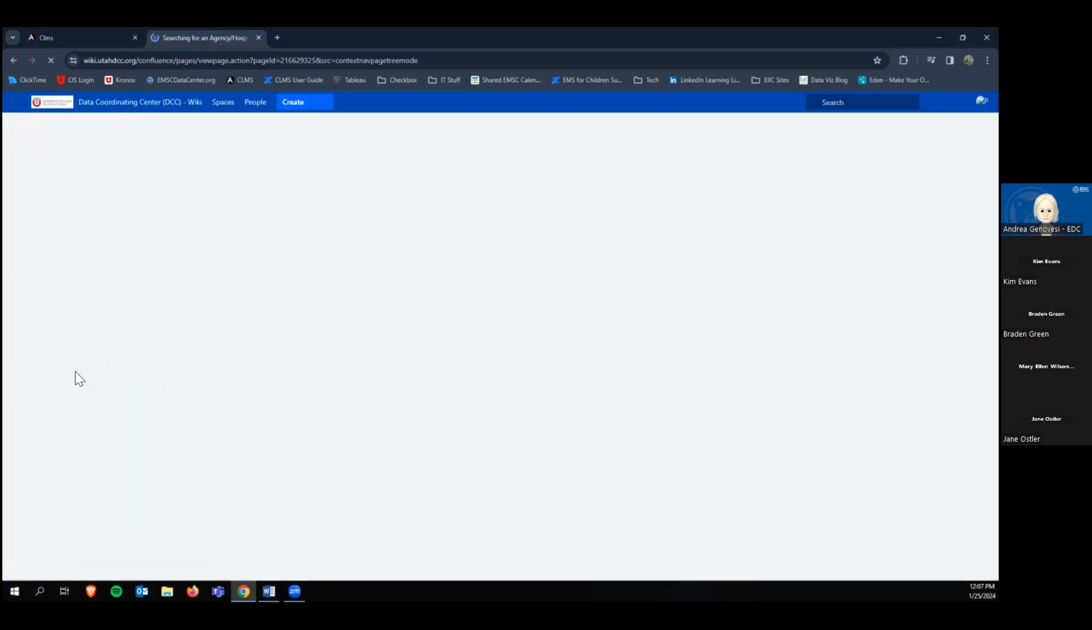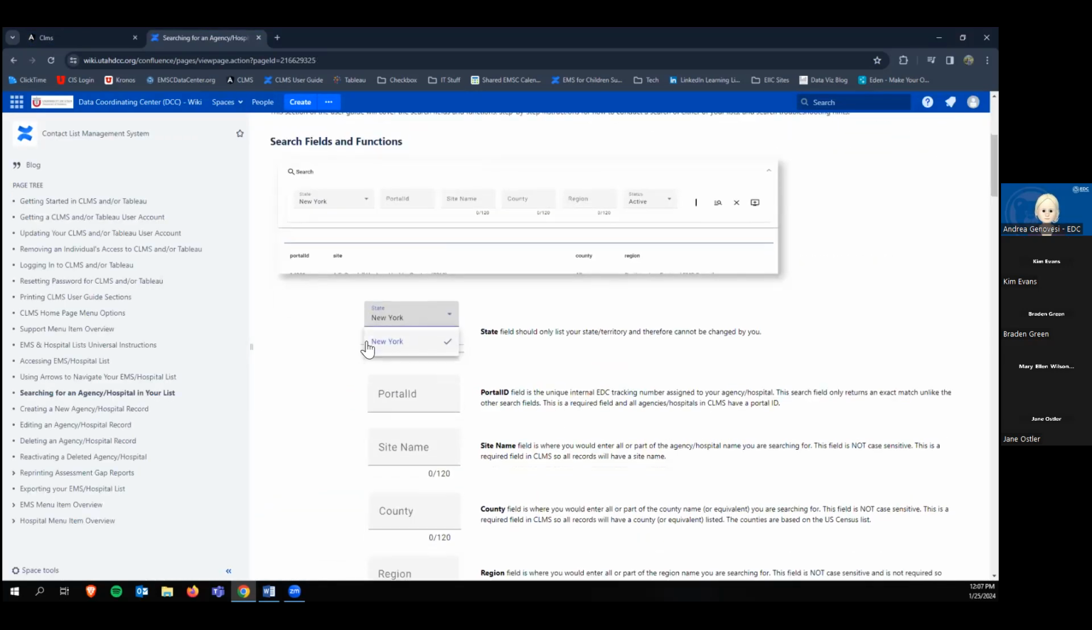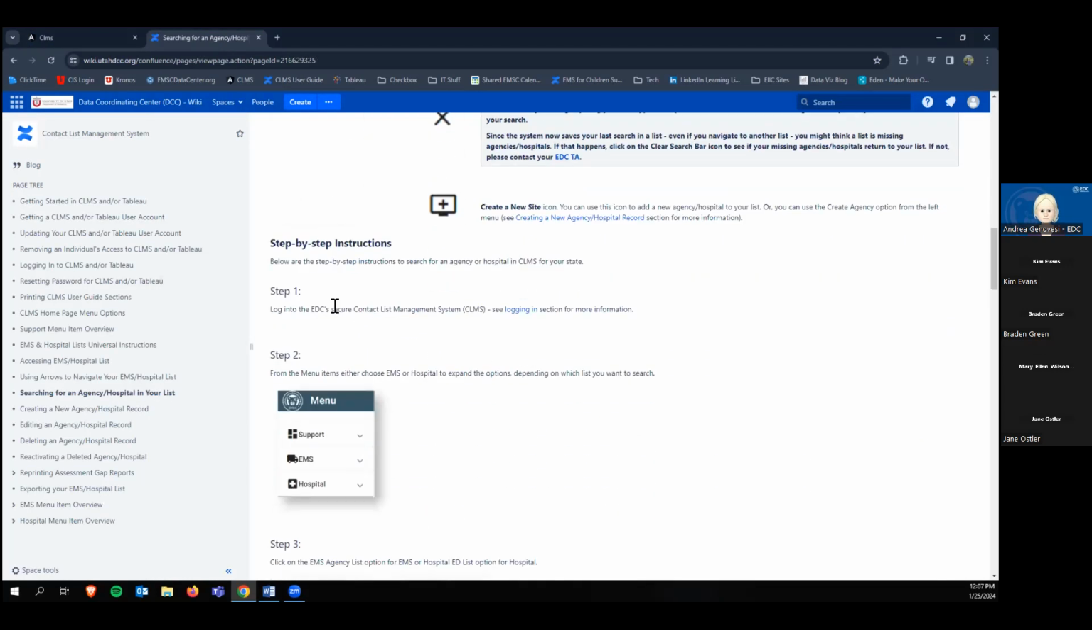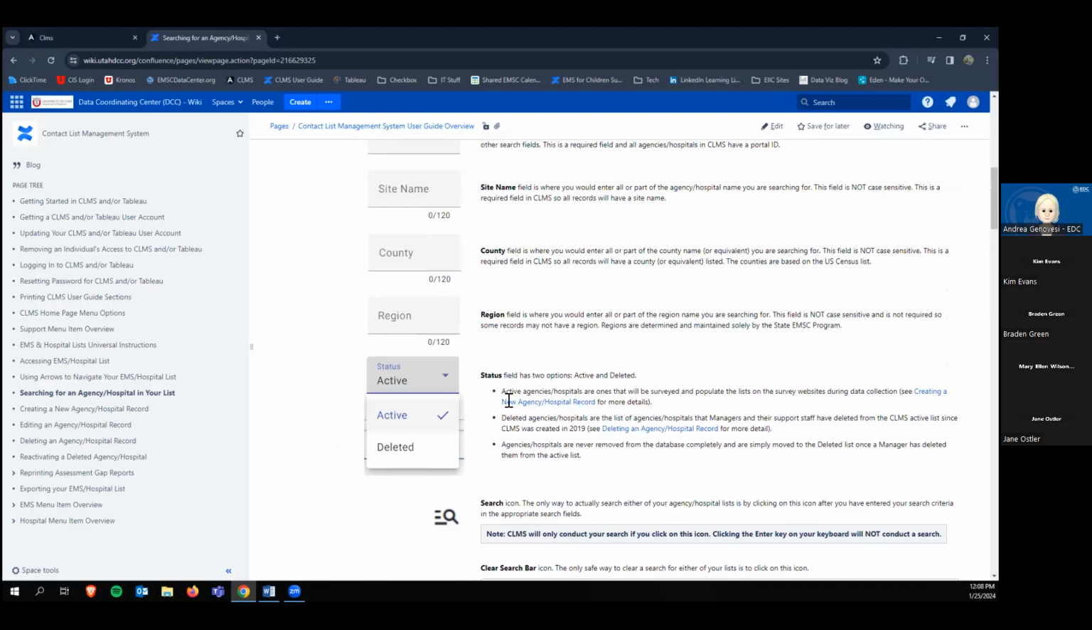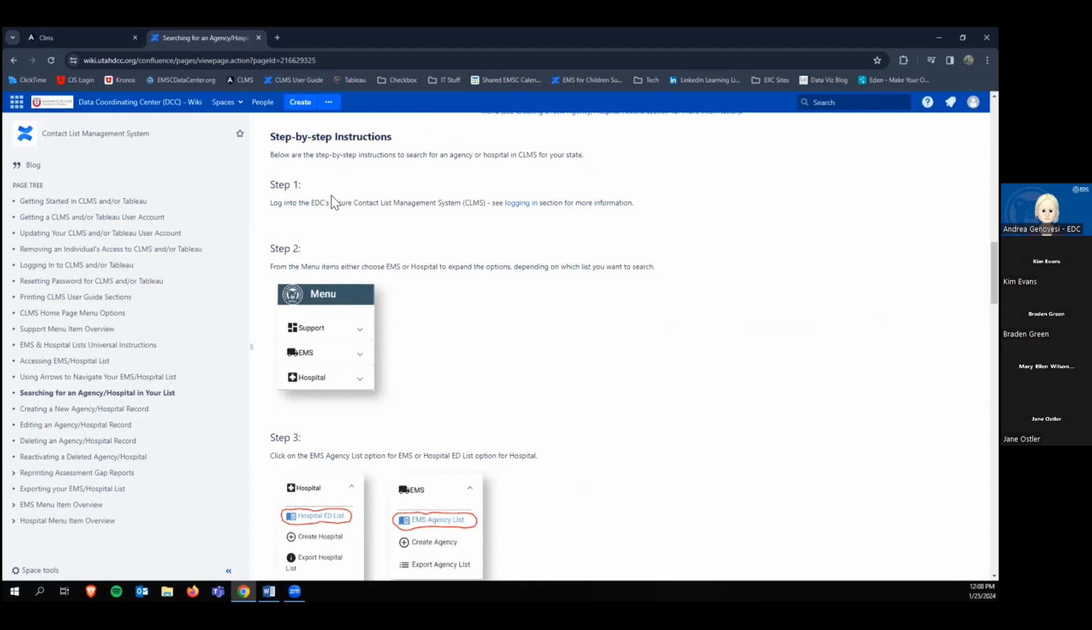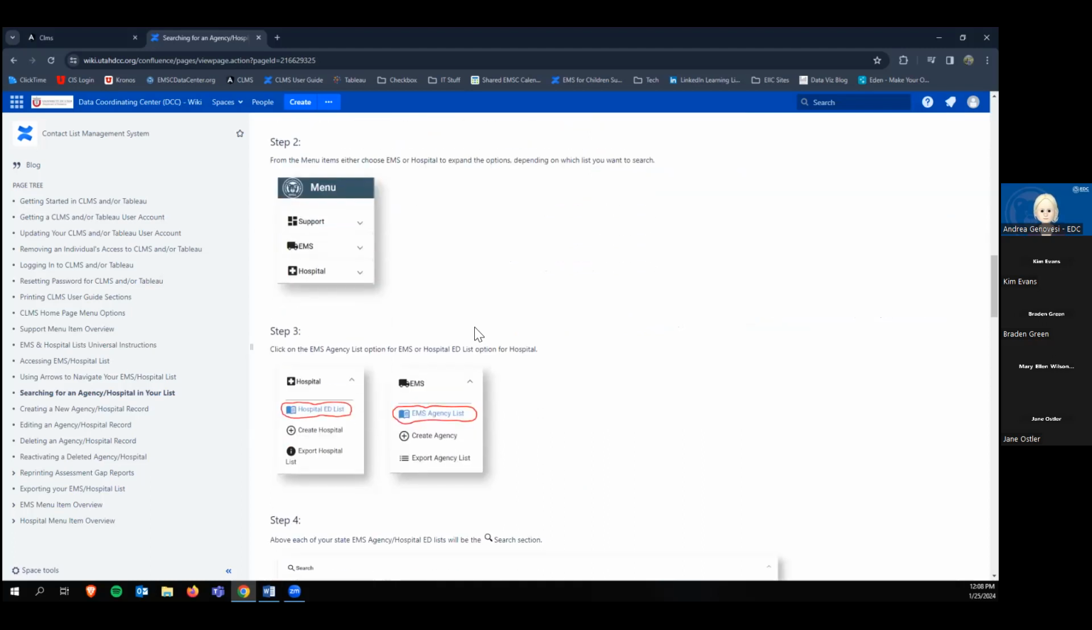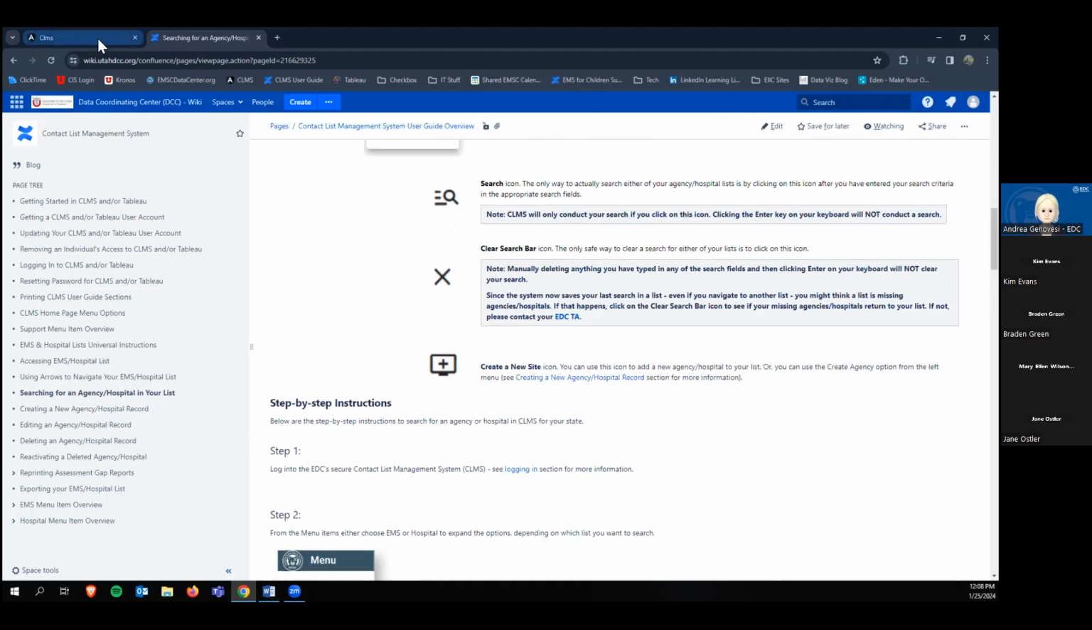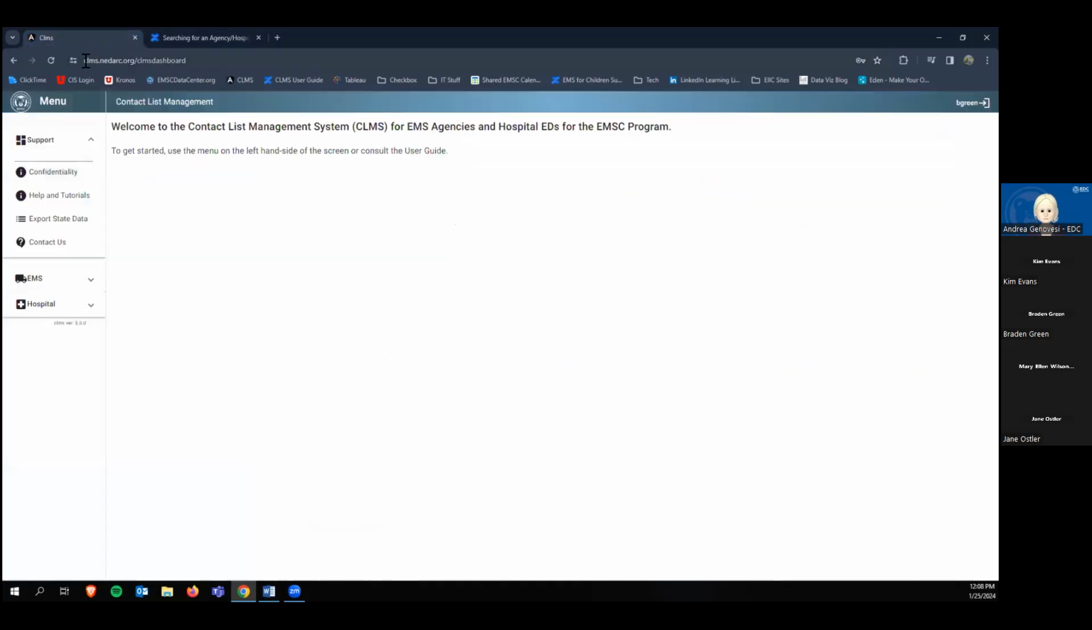And really the pages are set up like the searching one. It's set up with step-by-step instructions. This one explains everything, what all the different fields mean, and then step-by-step instructions, 1, 2, 3, and it'll help walk you through how to do that. So we hope that'll be a really good resource for you.